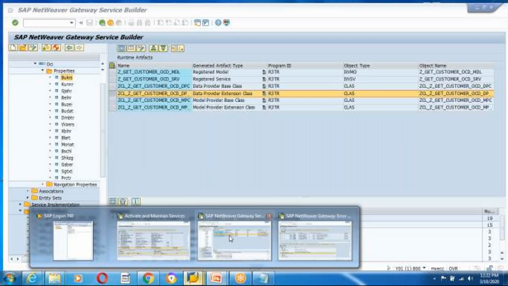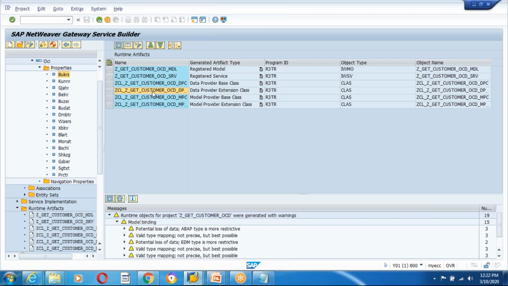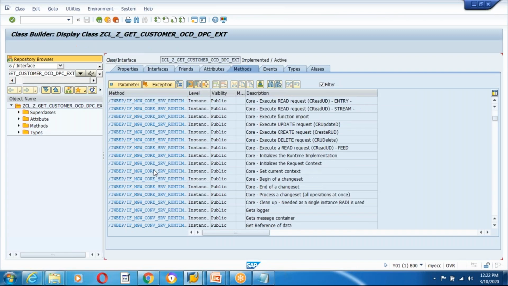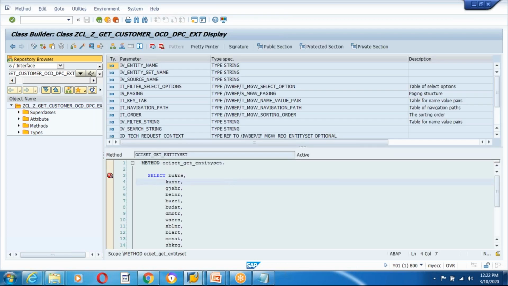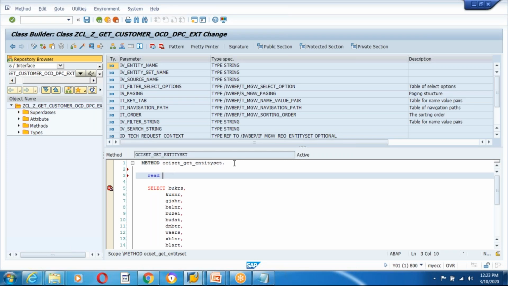So to get the request, I need to implement a logic, guys. If you don't implement the logic, it doesn't give any filter. So if you want to implement that logic, go to the get entity set. Here I will apply a logic. See, I'm going to do a read table. What is the internal table? It is the IT filter select options, IT underscore filter.